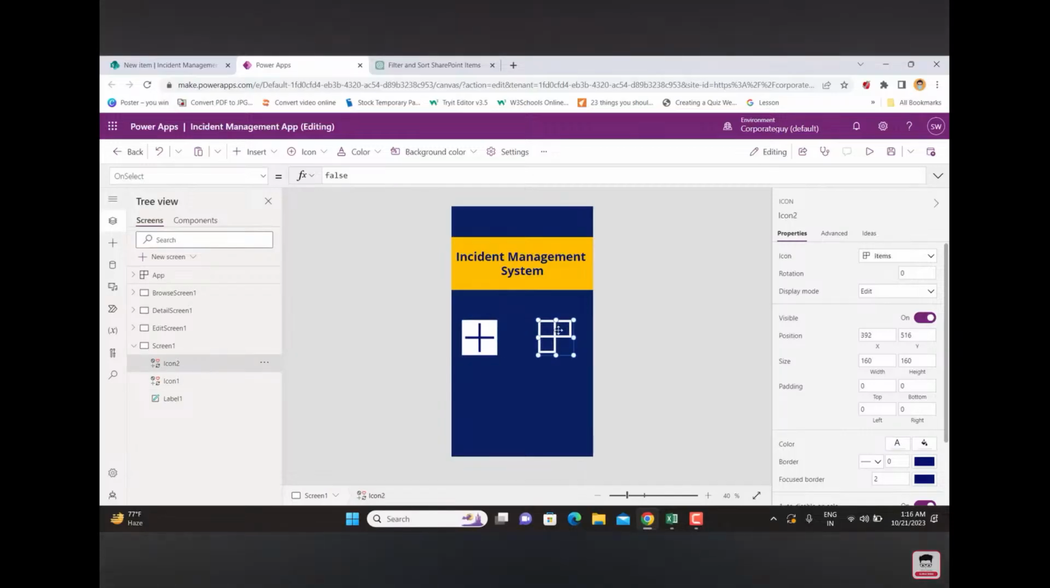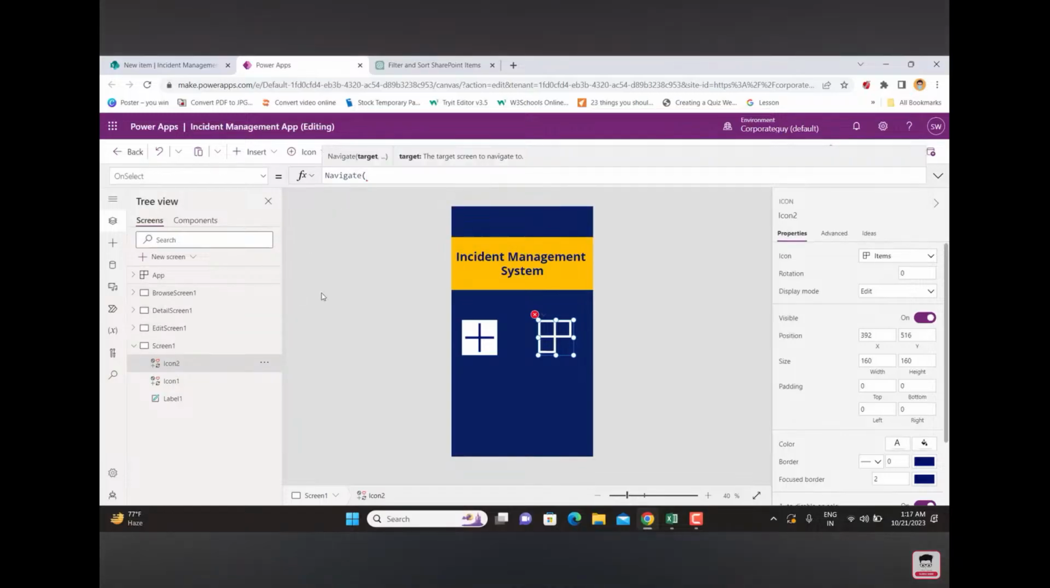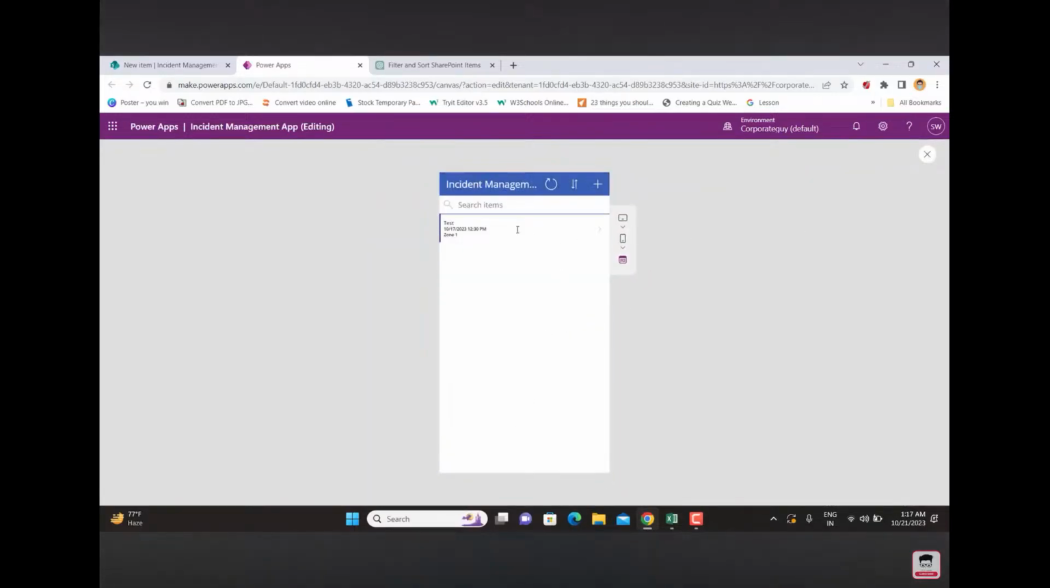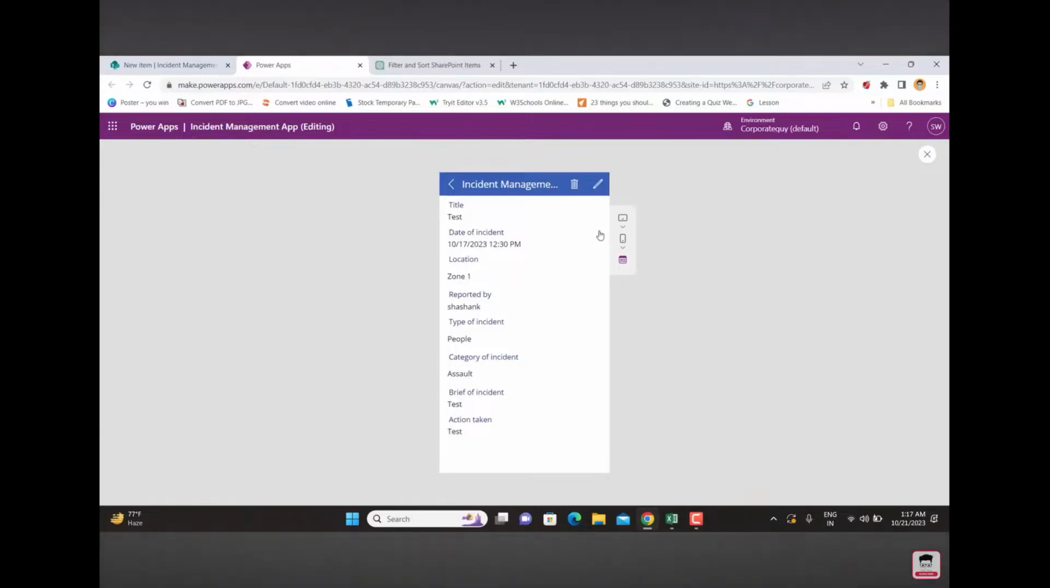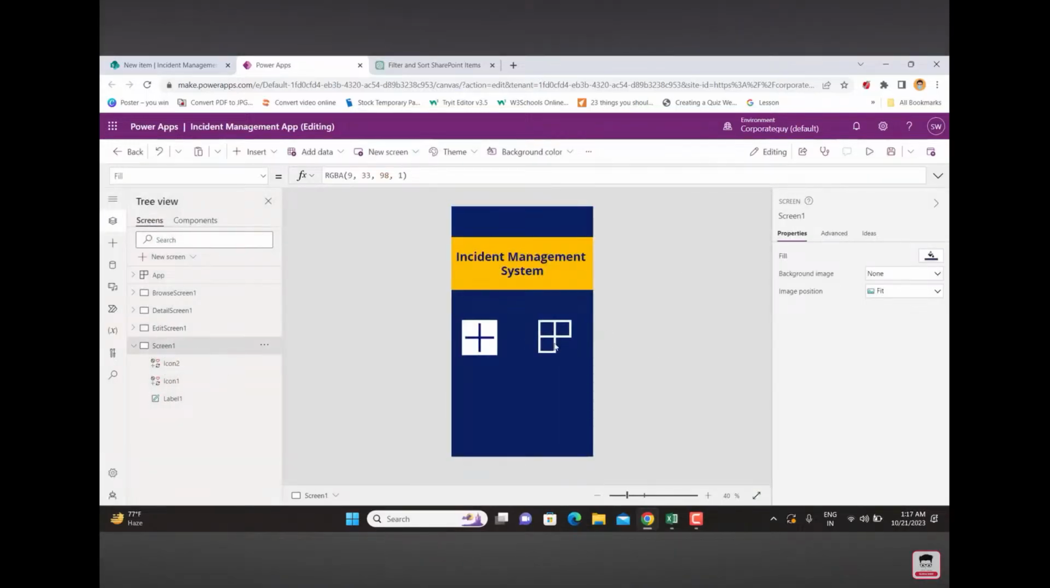Now this icon will take me to all of the incidents which have been logged here. I will select the icon, go to the OnSelect property, and navigate to a new screen. Which screen? I'm going to go to the browse screen, the browse gallery where I can see incidents. If I press here, it will take me to this screen where I can click on an item. It will take me to the display, and then I can edit it and save it back. So now this is the functionality of this button here.